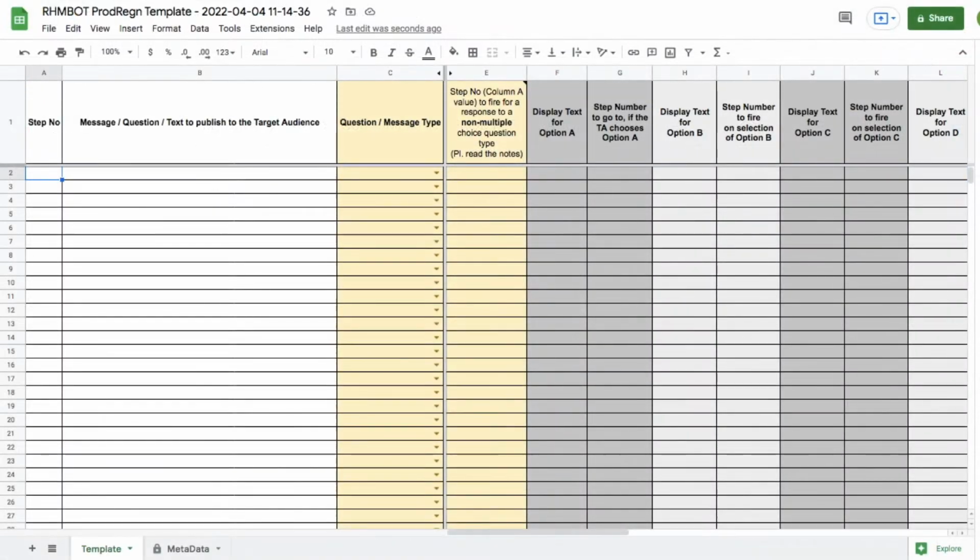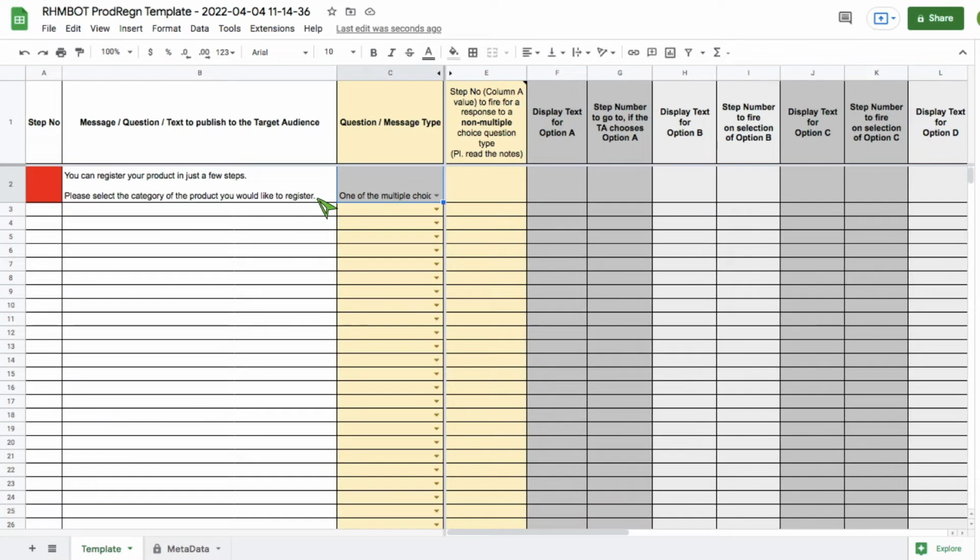This sheet has been cleared of the default steps that came with the downloaded sheet. We'll now create the steps one by one. Let's put a welcome message, nudging the audience to register their newly purchased product.